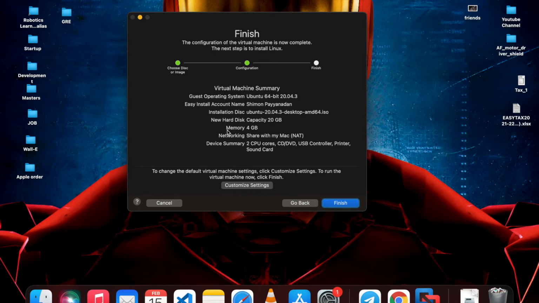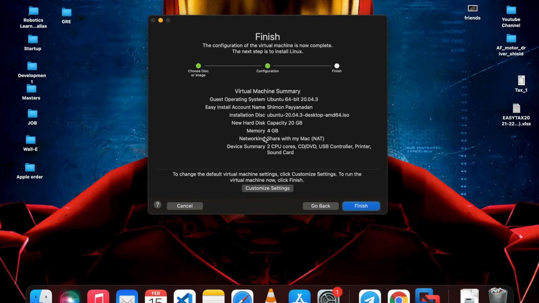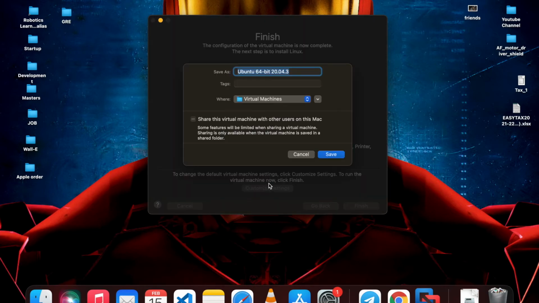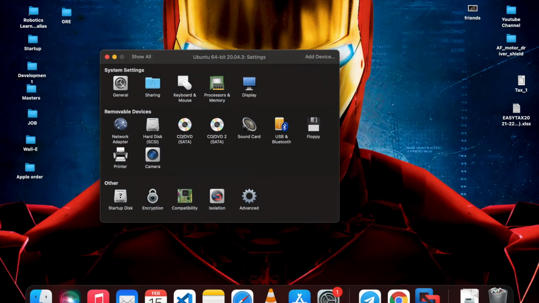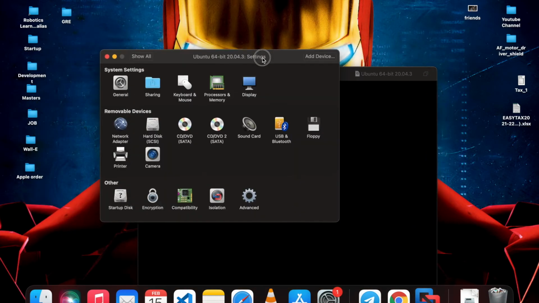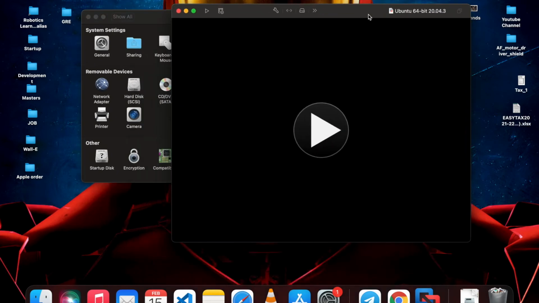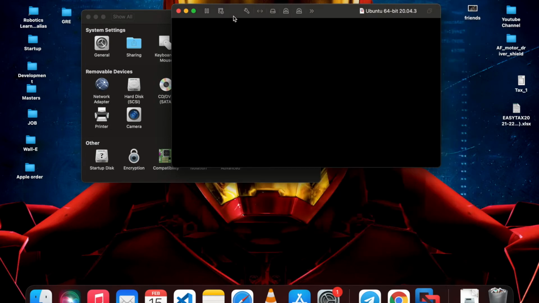Coming to the specification part, you can see that we have 4 GB of memory allocated as of now. If you want to increase the specifications, you can go into customize settings. Here you can see the name and the option to share this virtual machine with other users. I'm just saving it for now. The window popped up on my second screen, so I'll just drag it here. Here we'll enter the installation menu. Once we click on this play button, it will start the setup.